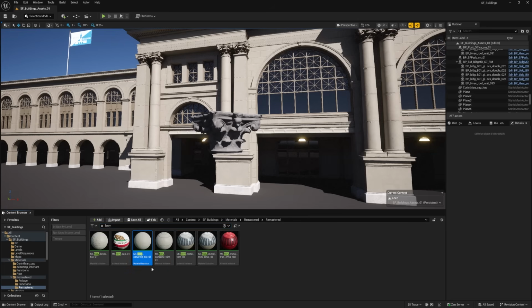We'll duplicate this ferry material, which will just make another instance, and Control D here to duplicate, and I'll just call this Corinthian cap. You can be more descriptive, call it limestone or whatever, and then a number usually if you want a variation.